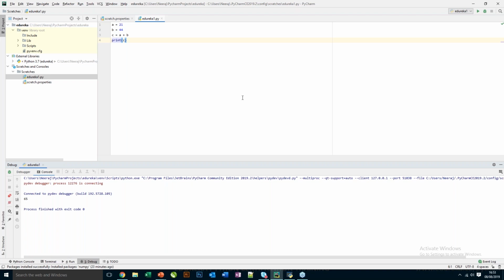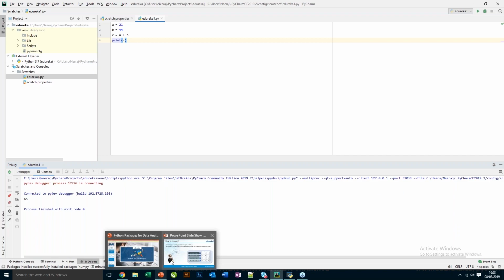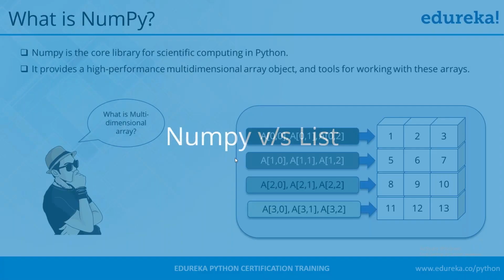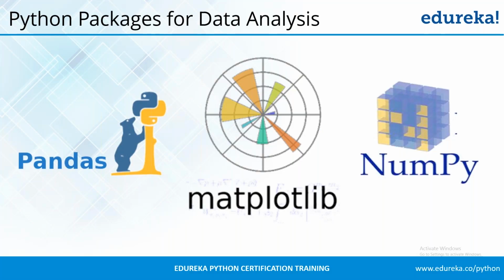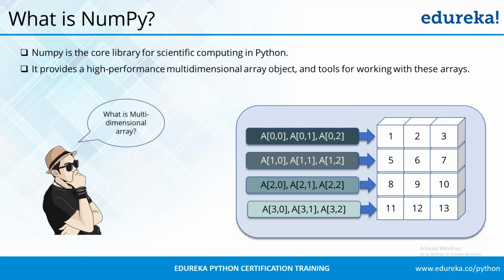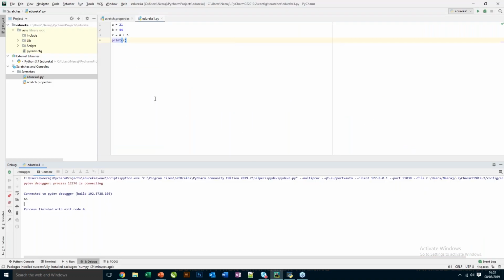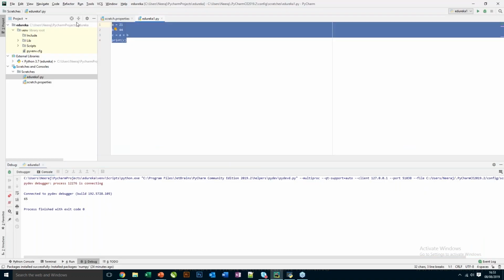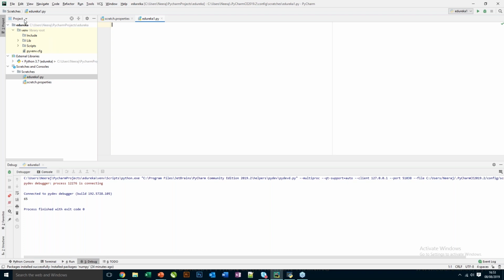All right. Now let's start as we're discussing NumPy as the library, right? As we discussed here, NumPy is one of the main packages offered for data analysis. So here we have pandas, we have matplotlib, and then we have NumPy, right? If we want to get started with NumPy, first of all, we have to install NumPy here, right?